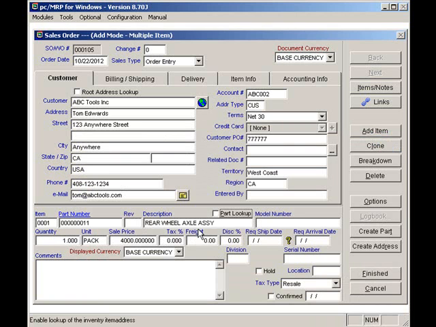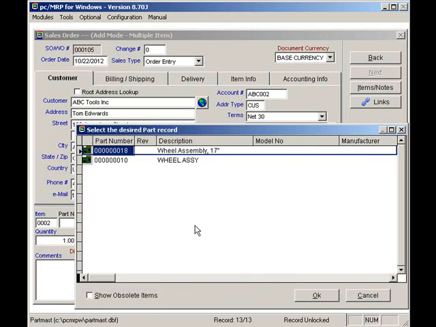I'll enter $5 as freight and the date required, 11/10/2012. I'll enter another part number. To do that, I'll press the Add Item button. Notice we are now on line item 2. I will enter WHE for the wheel into the description field and hit enter.